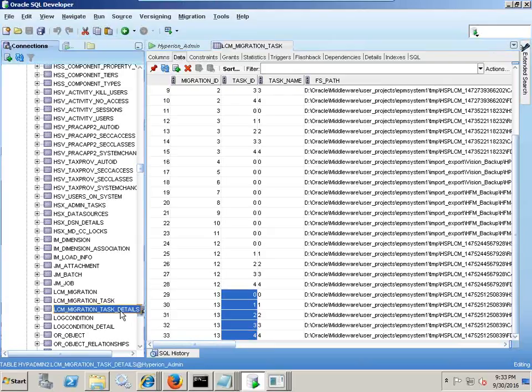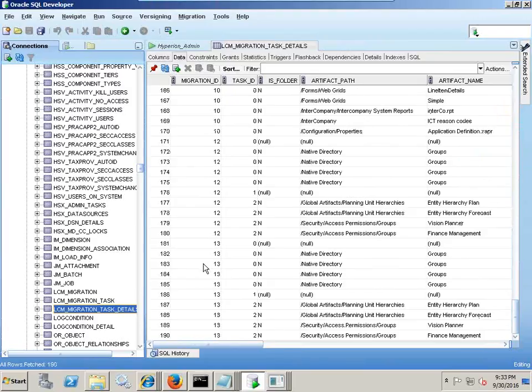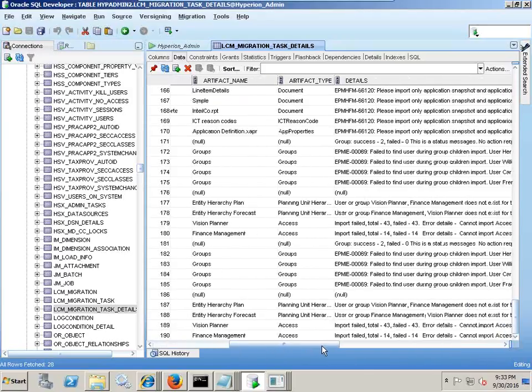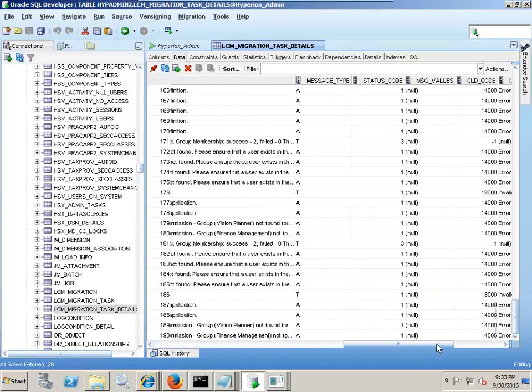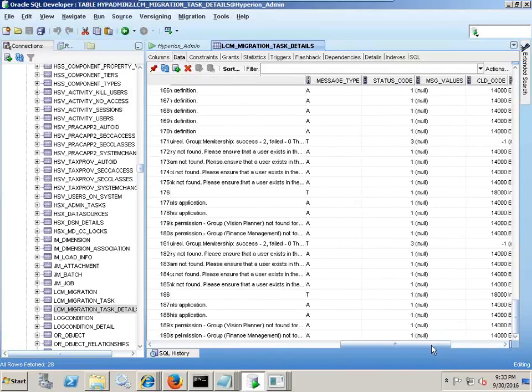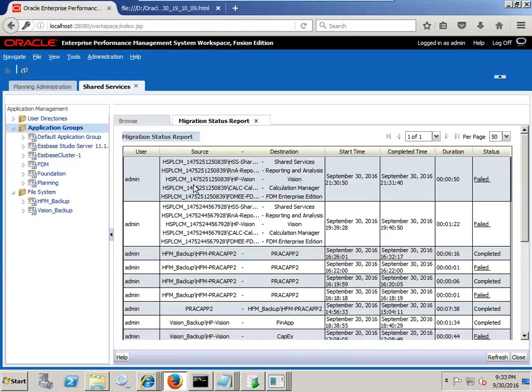And finally, if your migration fails, the information gets recorded into this table called migration task detail, right? I can see the migration ID 13, and it has multiple tasks, and many of the tasks failed. I can see the fail status. So I could see some of the migrations fail, and I could see the error code over here. Now let's go back to our LCM and see what happened exactly.